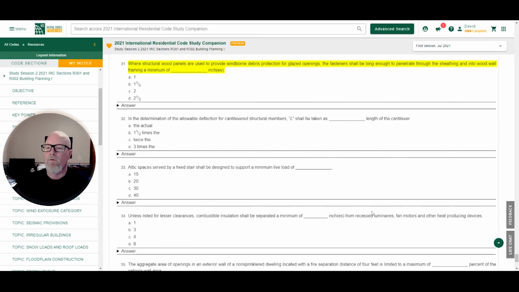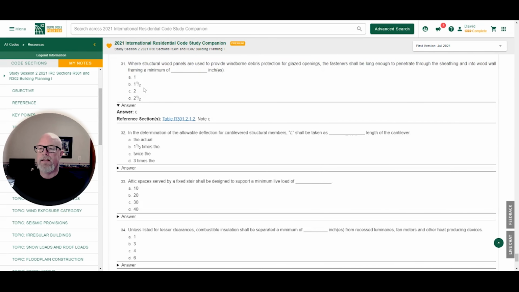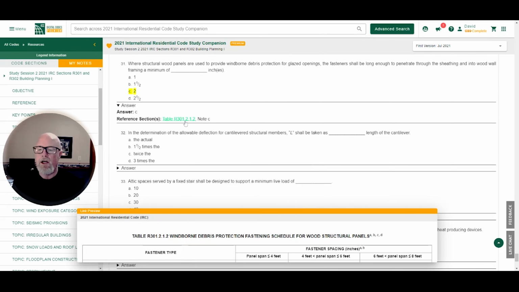Number 31, where structural wood panels are used to provide windborne debris protection for glazed openings, the fasteners shall be long enough to penetrate through the sheathing and into the wood wall framing a minimum of how many inches? Is it 1 inch, 1 1/2 inches, 2 inches, or 2 1/2 inches? Our answer is C, 2 inches. You're going to get that from table R301.2.1.2, note C, which is windborne debris protection fastening schedule for wood structural panels.